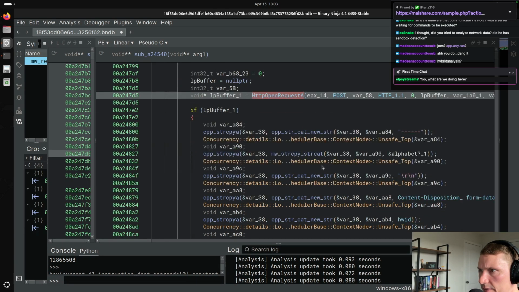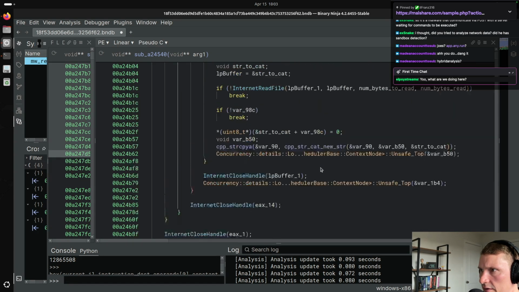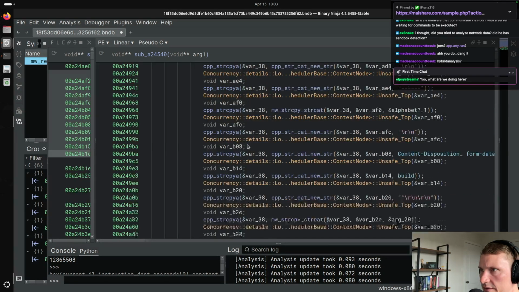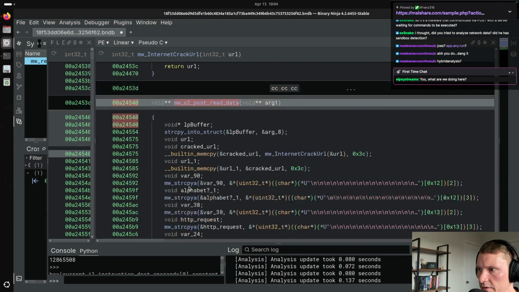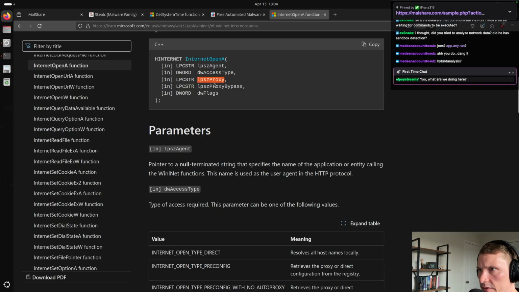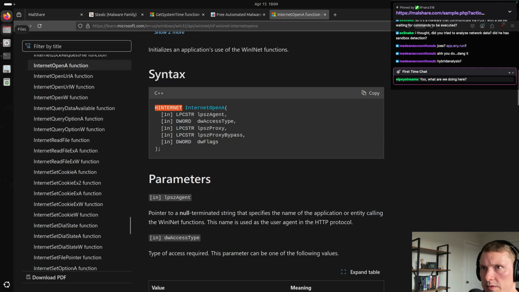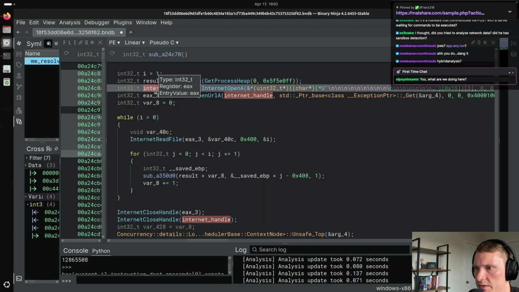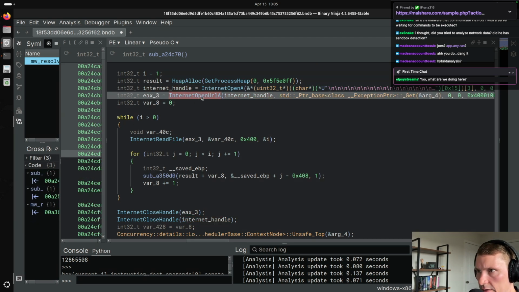Yeah, so this does the post with all that data and then reads the file. So let's just say, and then let's see if the other ones look different. Okay, so internet open A, do the agent. What does this return? Internet handle. Have that struct in here. So sometimes Binary Ninja doesn't have built-in types, so that's all I was checking for there.